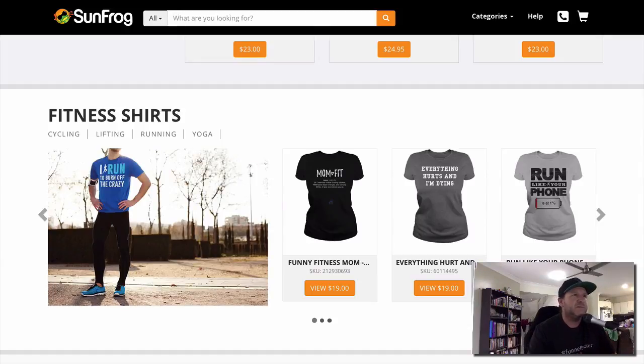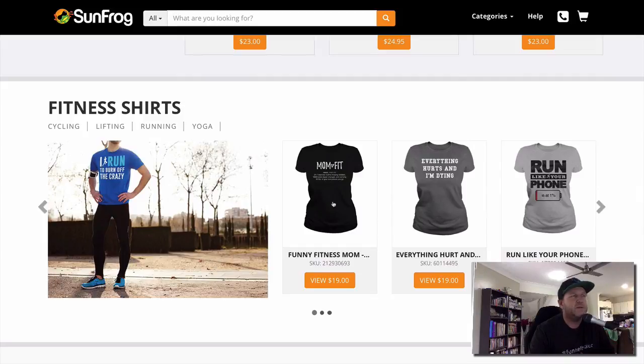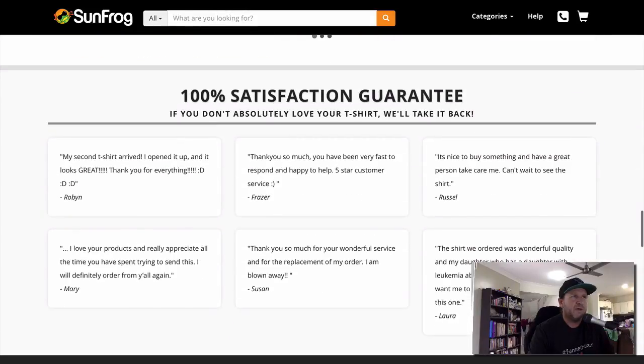All you're doing is, when the customer buys from Sunfrog, they think, oh wow, I'm going to go back to Sunfrog and buy some shirts from somebody else. So that's the difference between buying from a platform like this or getting the product fulfilled when the customer doesn't know where it's getting fulfilled from.